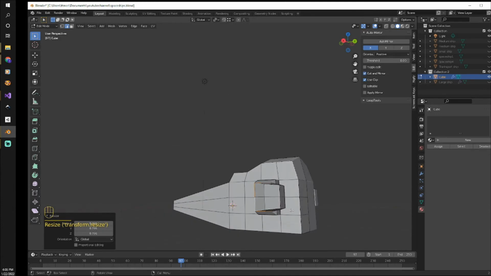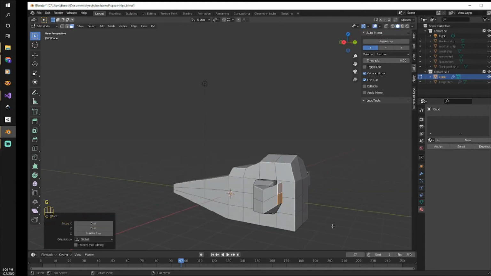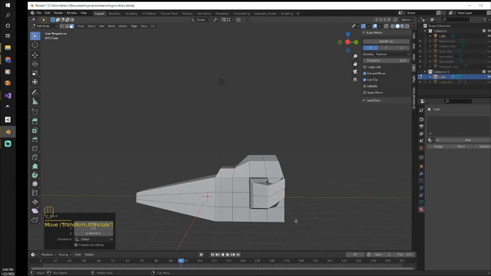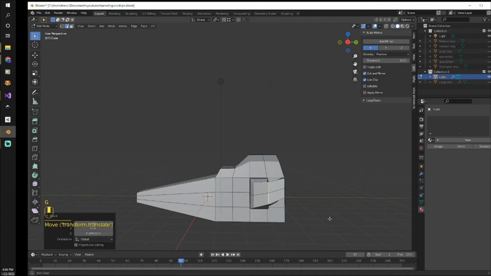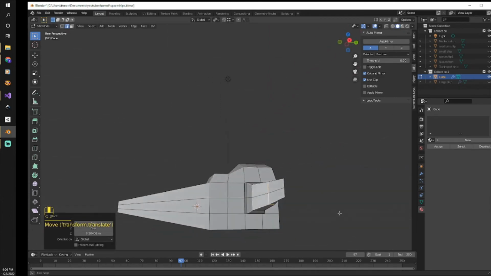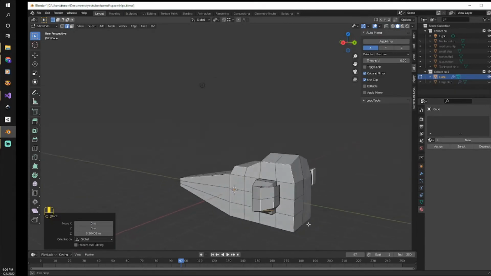And what I'm going to do is go to face select, select these guys, and I'm going to grab Z to bring them up a bit. I think I want this guy. Oops. Grab Z, bring him up a bit. All right, so we got a little elevation on that.